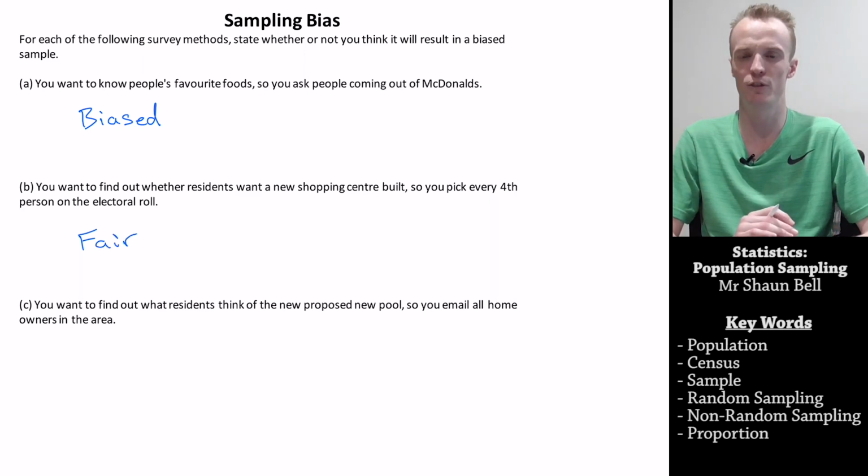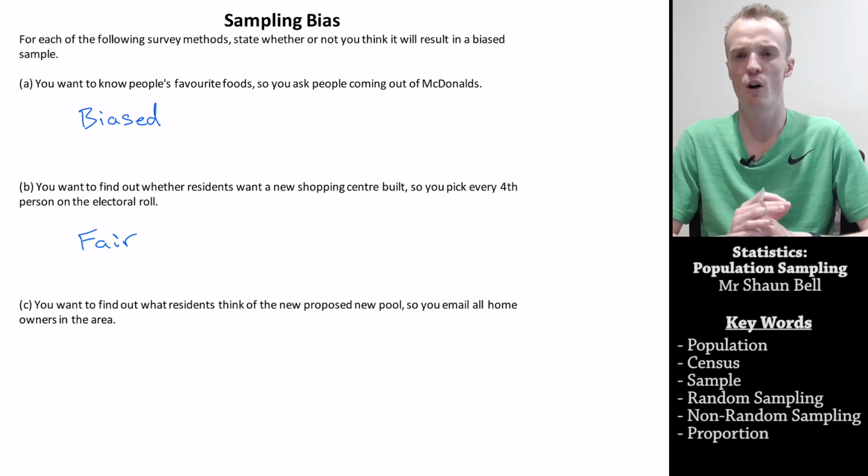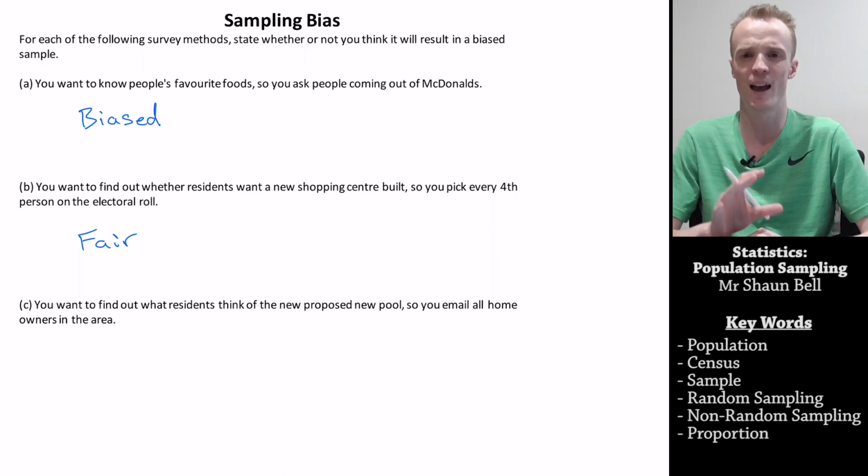Now part C is a bit of a tricky one. You want to find out what residents think of the new proposed pool. So you email all homeowners in the area. Now at first you seem to be getting the opinion of everyone in the area, so you might think it's fair. However, I'll throw a couple of things at you. For this to be fair, everyone first must have access to their emails and must respond. Now this isn't always true.